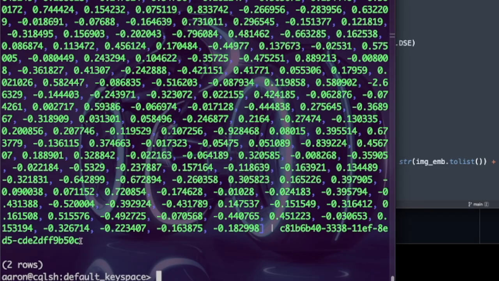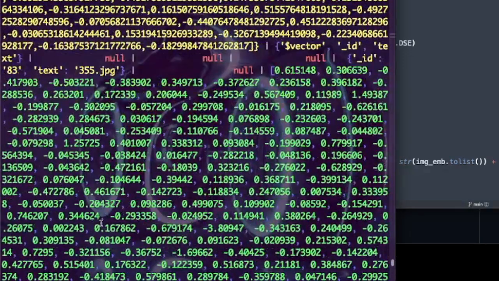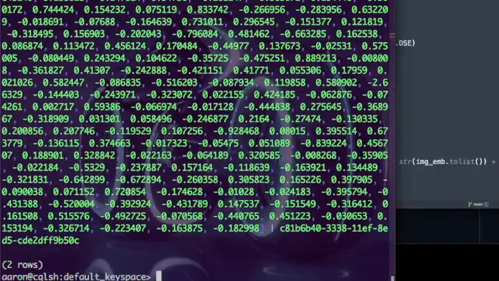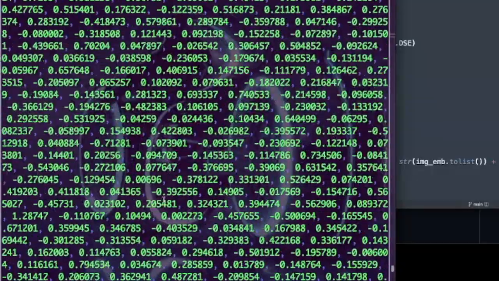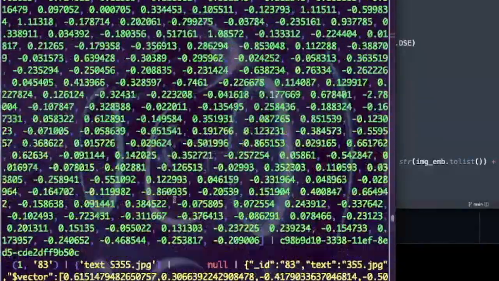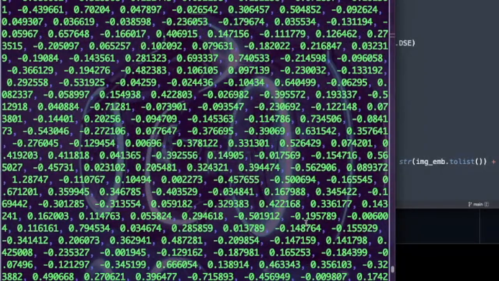All right, so you can see that the embedding for our images are out here. This one in particular is 355.jpg, and this vector embedding here is what that JPEG gets processed as. So yeah, I think we're all good here.